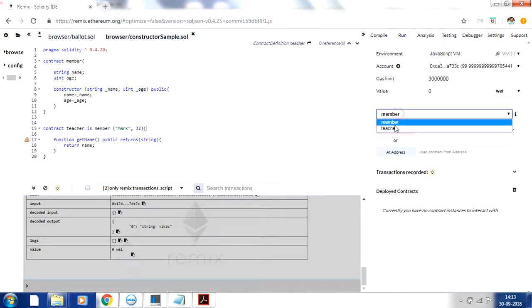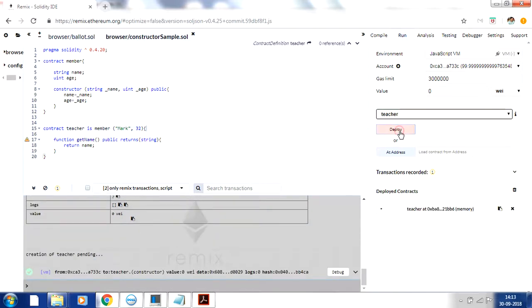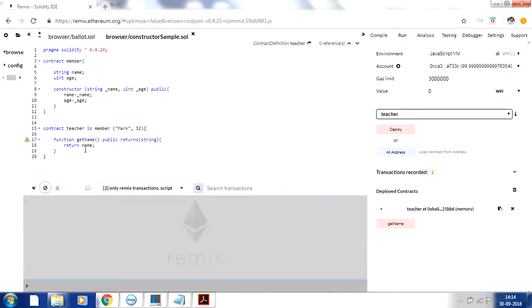Now, what I want to do, I want to deploy a teacher. So if you see it here, I'm going to deploy. When I say deploy, what will happen in the background? This is going to call this constructor of member and it will pass these two values of Mark and 32. So Mark should be assigned to this name variable and 32 should be assigned to the age variable. So when you call this function getName, you should get Mark as an output. Let's check that one. Click on getName here.